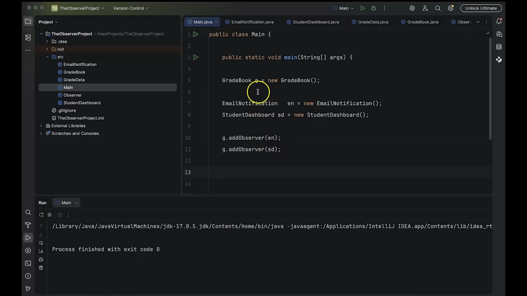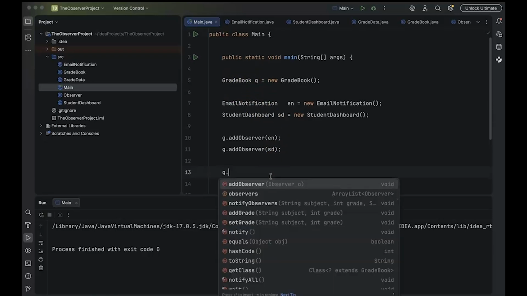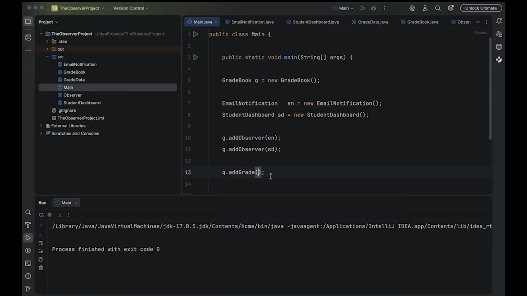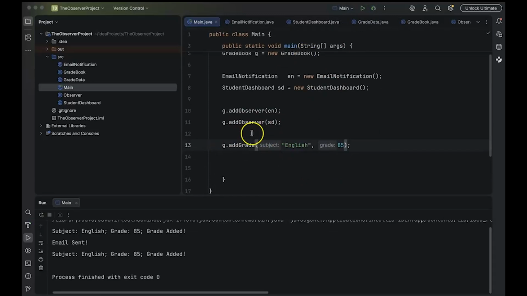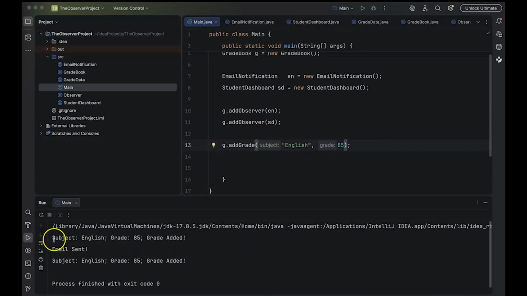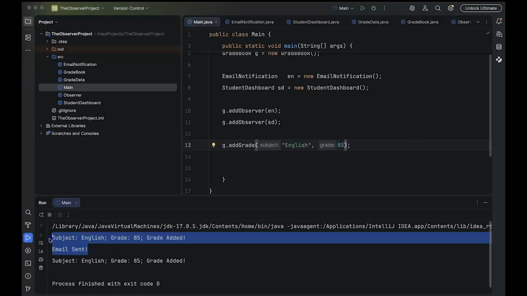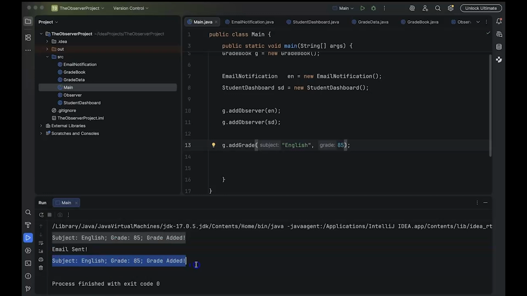Brilliant. Now let's see if we can add a grade to our gradebook. We need a subject, let's say English, and the grade, 85. Okay. Let's see if this works. Hey! So we got a notification here, a grade has been added, and the email notification system sent an email. And the student dashboard also acknowledged that a grade had been added.